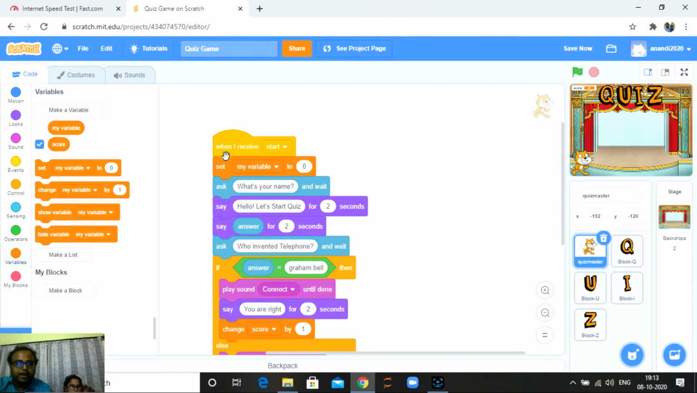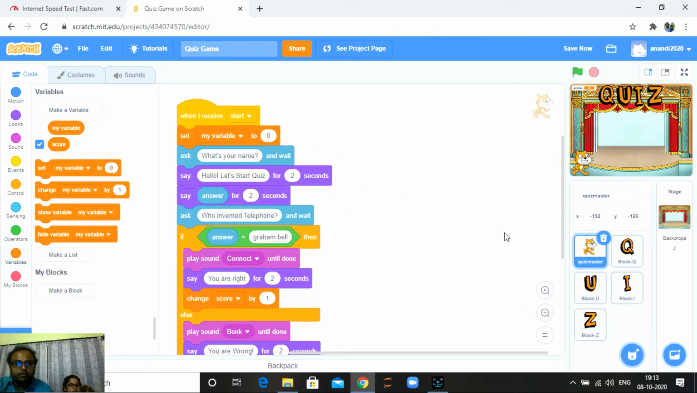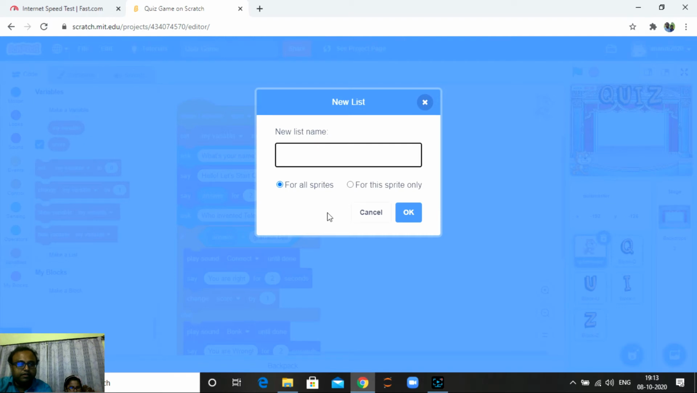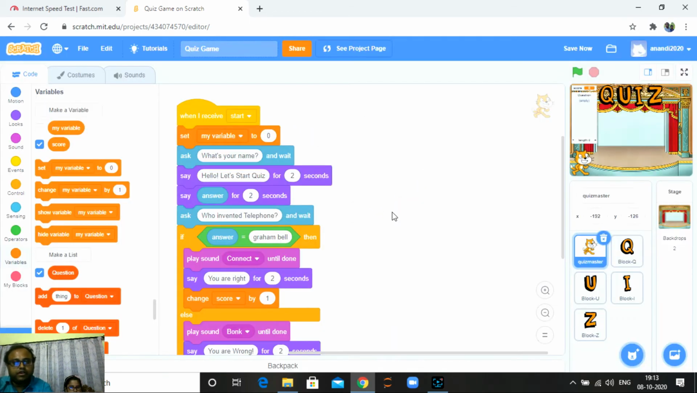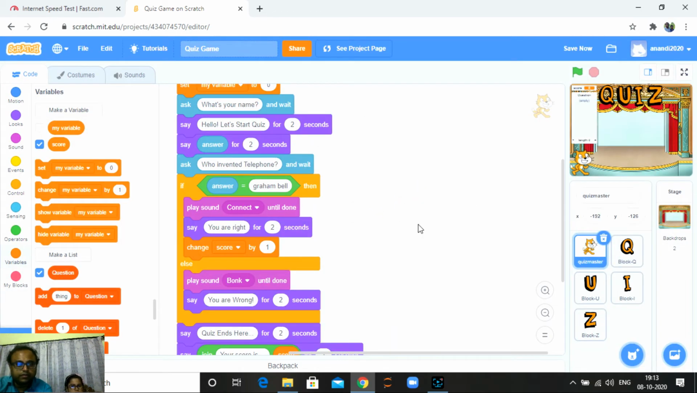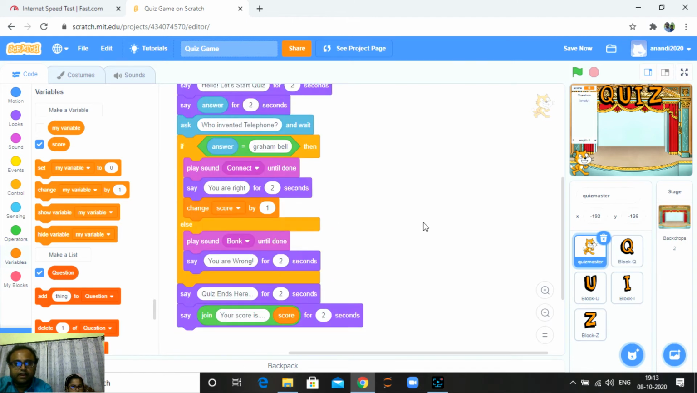Let us add this new structure that is called a list. How to do that? There is an option, make a list. You are seeing under Variables there is an option called make a list. So we'll click here and make a list, and give it the name questions. You're seeing one list is added here. We don't need it here, so we'll clean it up later. For now, leave it as it is.